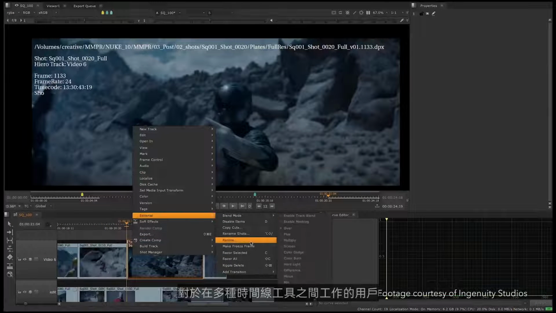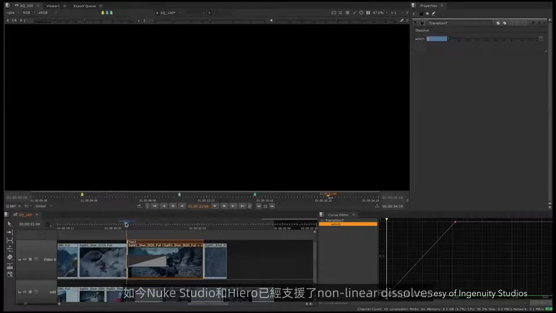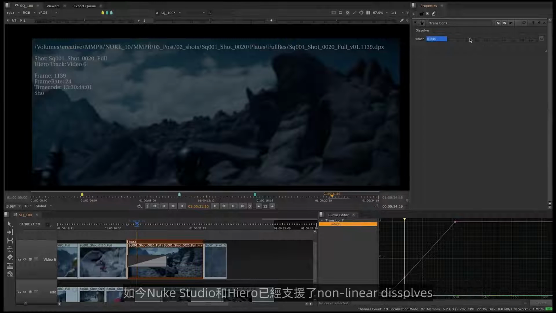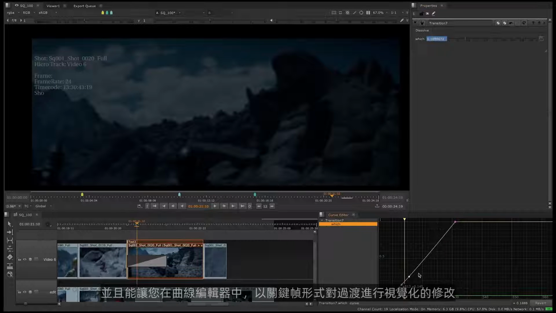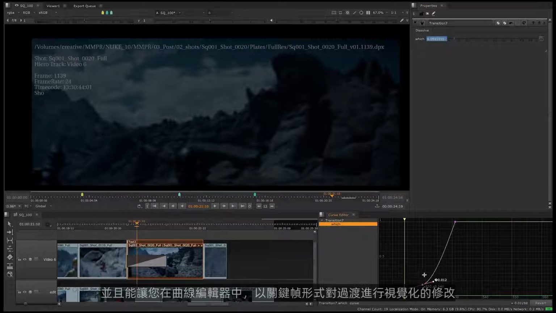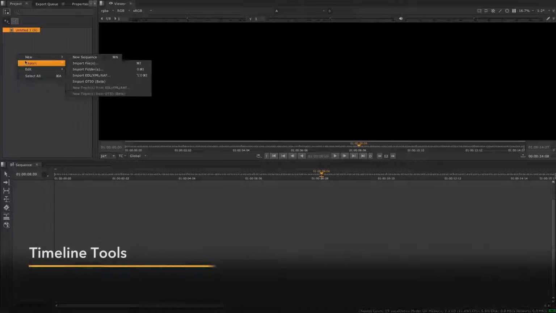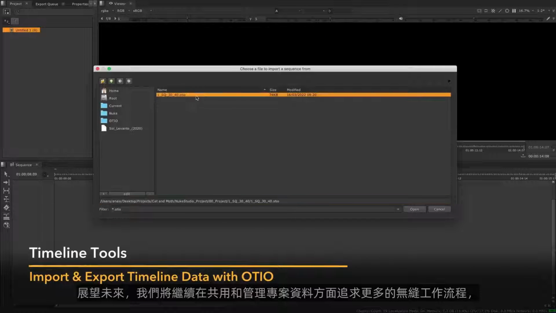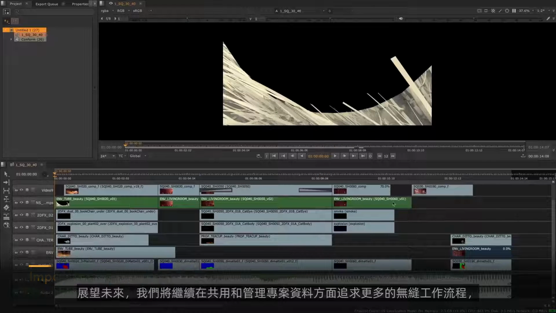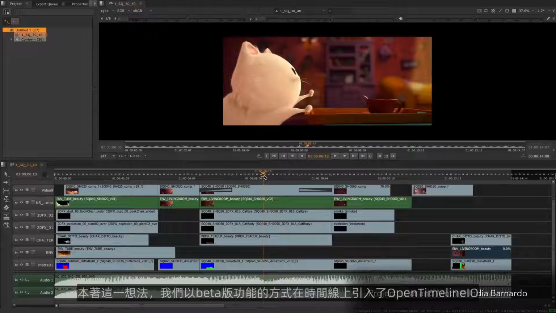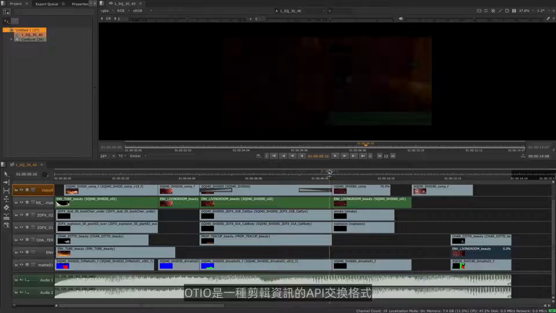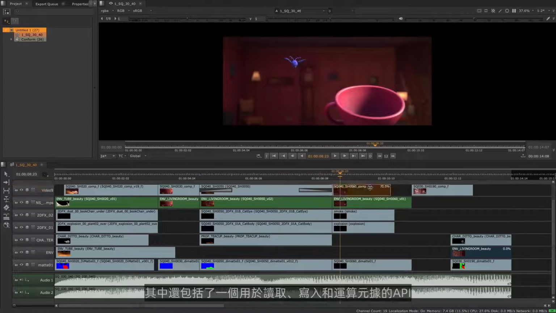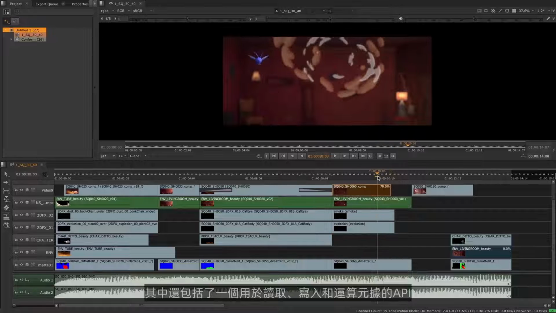For users working between multiple timeline tools, there is now support for non-linear dissolves in Nuke Studio and Hero, making importing projects even more seamless and giving you the ability to visualize and modify these transitions as keyframes in the curve editor. Looking ahead, we want to continue pursuing more seamless workflows for sharing and managing your project data, and with that in mind, are introducing Open Timeline I/O functionality to the timeline as a beta feature. OTIO is an API interchange format for editorial cut information and includes an API for reading, writing, and manipulating data.